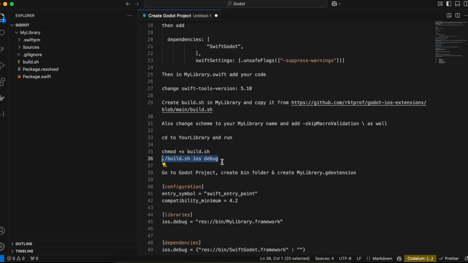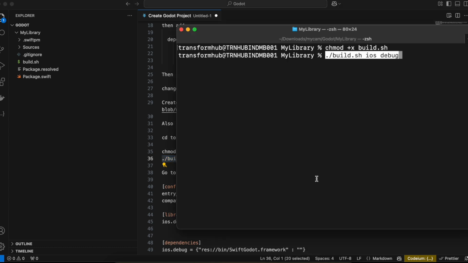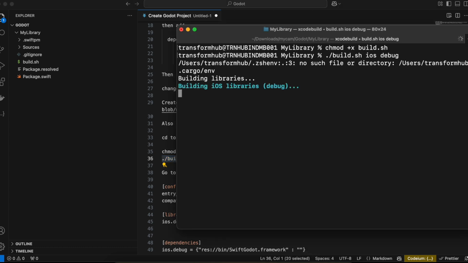Now I am only generating it for debug mode. If you are planning to deploy this to the Apple App Store, instead of debug you should write release mode over here, but I am only interested in debug mode for now, so I'll just do it for debug mode and I'll just run this. Okay, now this will take a little bit of time, so let it do its thing.